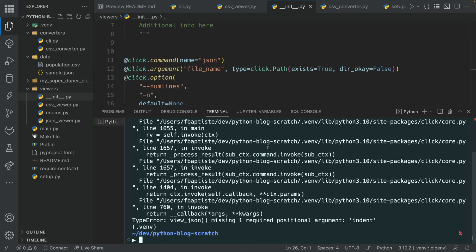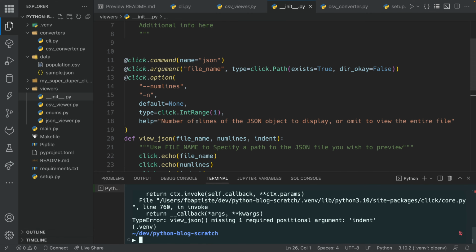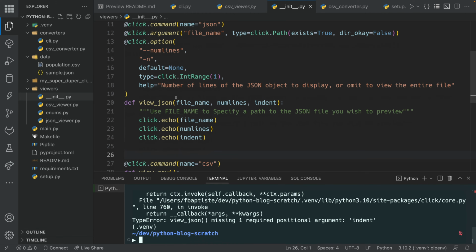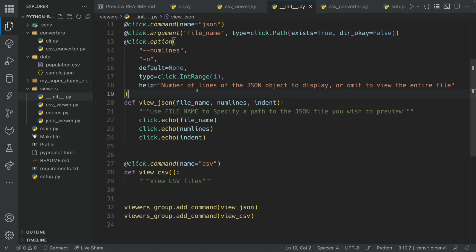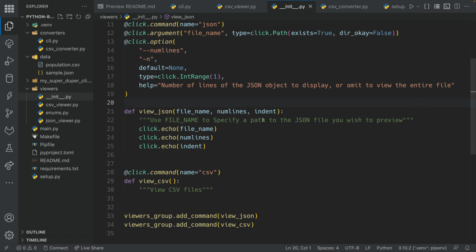So we're missing one required positional argument, indent. What did I do? Oh, I forgot to define the indent as well. Sorry about that. Okay, let's go back. We're not done. We have to add indent as well. It complained because now I've specified that indent is here, and of course that is now a mandatory parameter because I haven't got anything here setting a default.